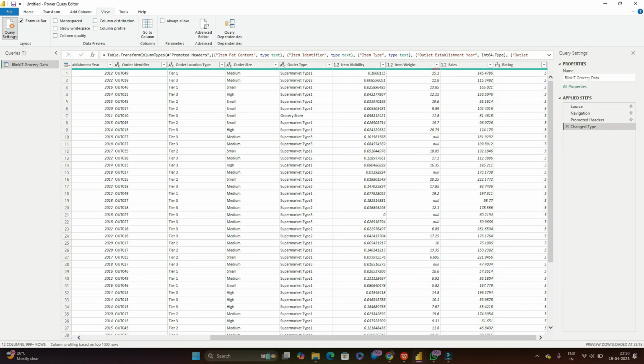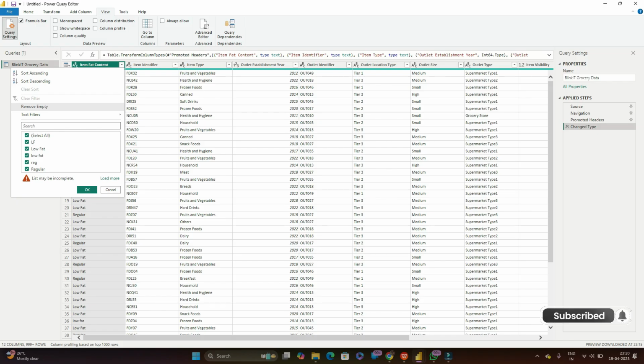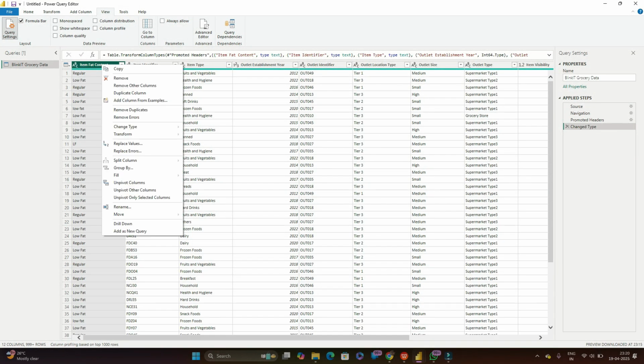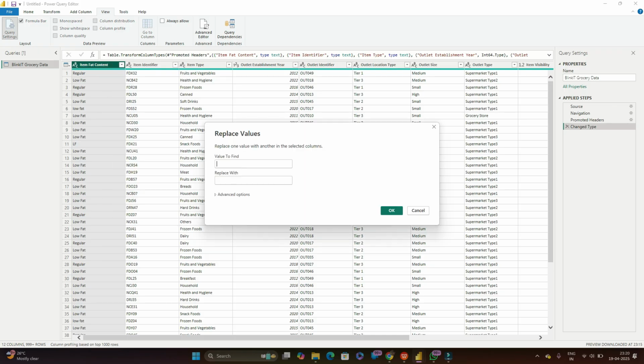So I think most of the things are right. The only thing is that here some of the data is not proper. Because LF is low fat, regular and regular. So we just need to modify the data. For that, right click and replace the values. Here you can identify LF and make it as Low Fat.